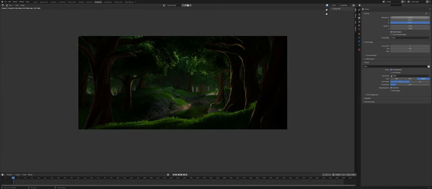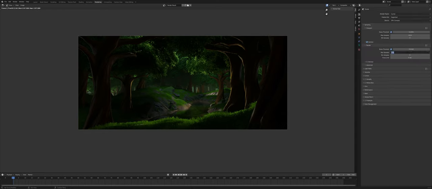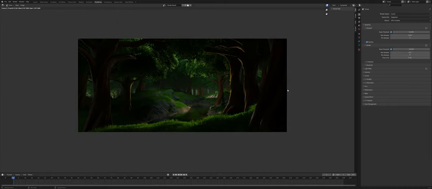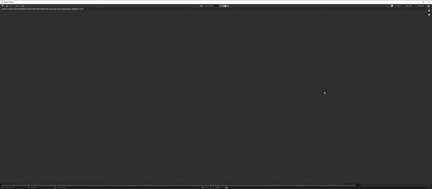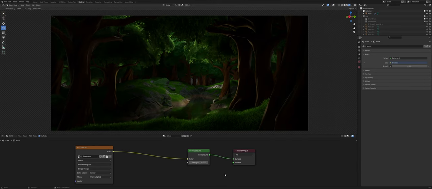Now we can add a little bit of resolution, make that really big, add a few extra samples and see what that render looks like, shall we? I guess for our final adjustments, we might want to add a little bit of that background back.